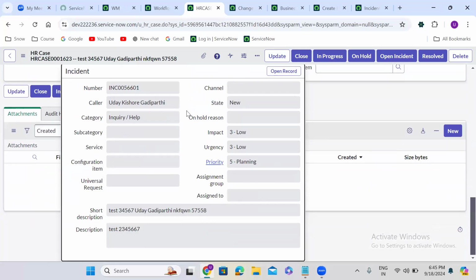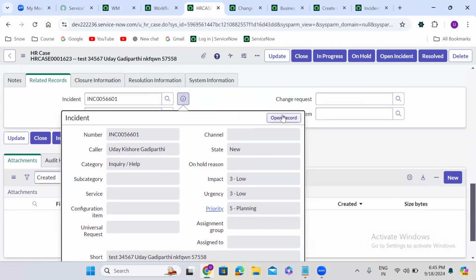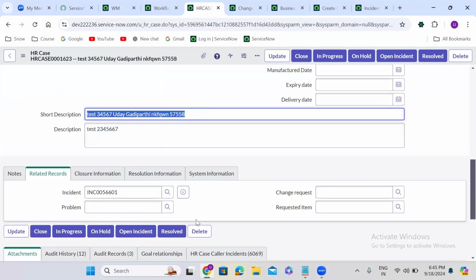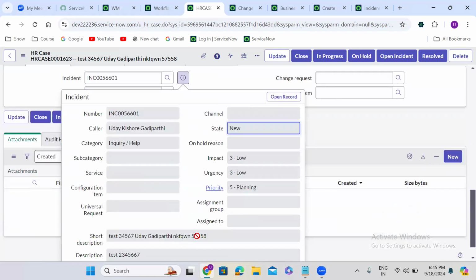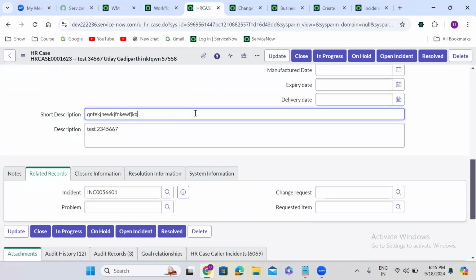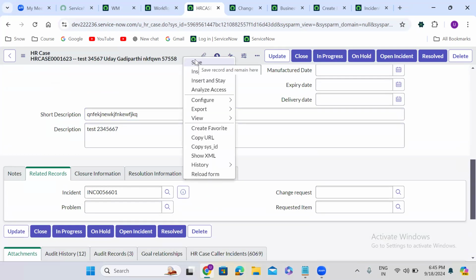Now it has changed, guys. I have changed the short description here one time, and it has changed the short description in the associated instance. Now I am trying to change it a second time. Will it change it or not? We will see.